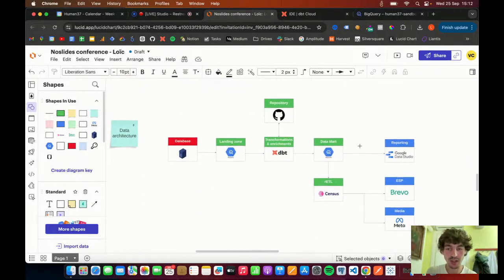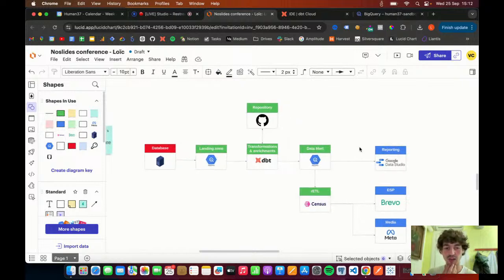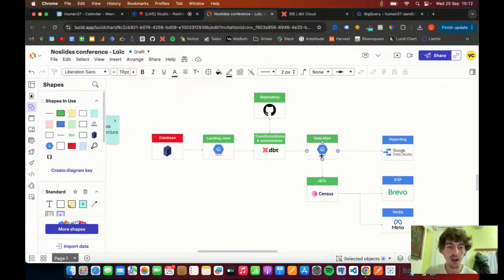Okay, so those are the techniques that can be used to minimize data. How can we integrate such principles in our data stack? So here you see a quite common data stack. You have your database, you are using, let's say, a data warehouse, it could be BigQuery, Snowflake, whatever, it does not matter. And then you have your different use cases, ESP, media, reporting, and so on.